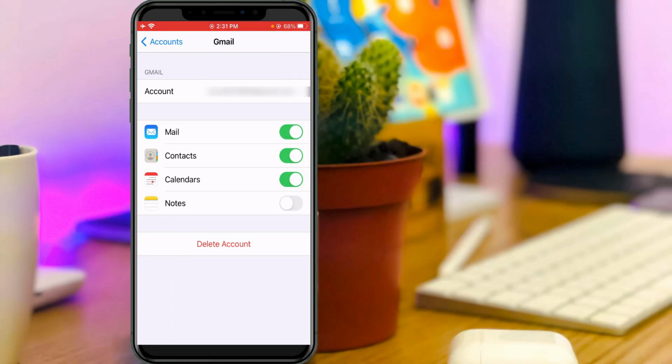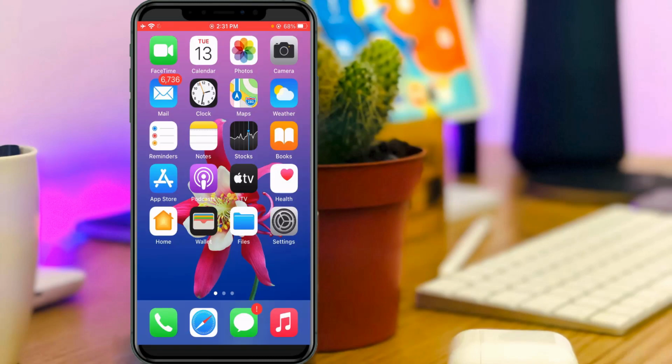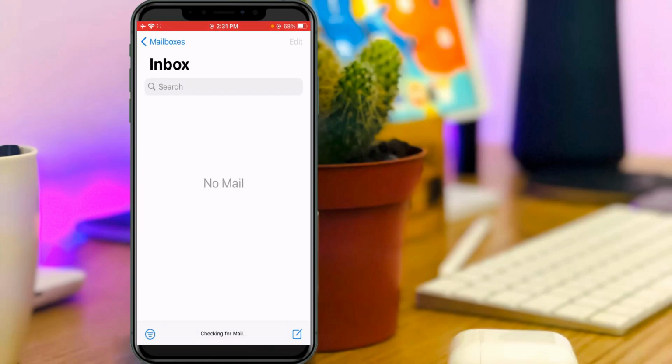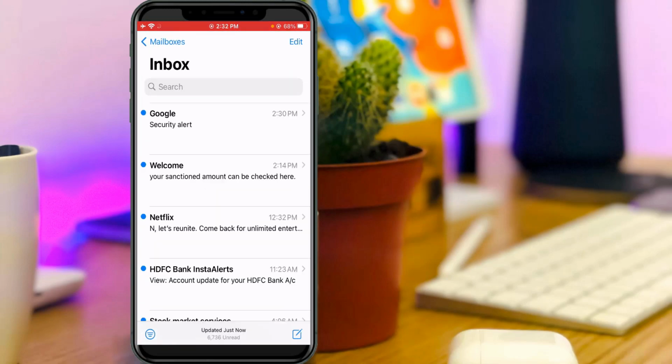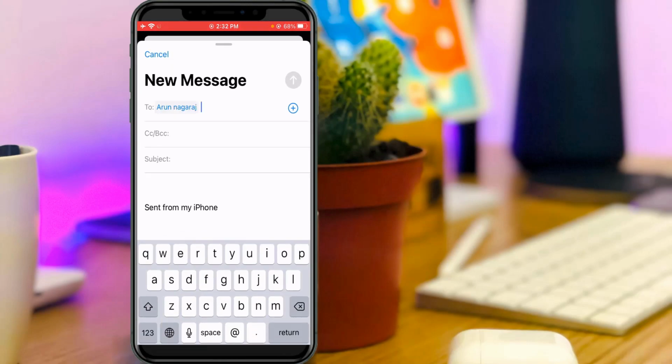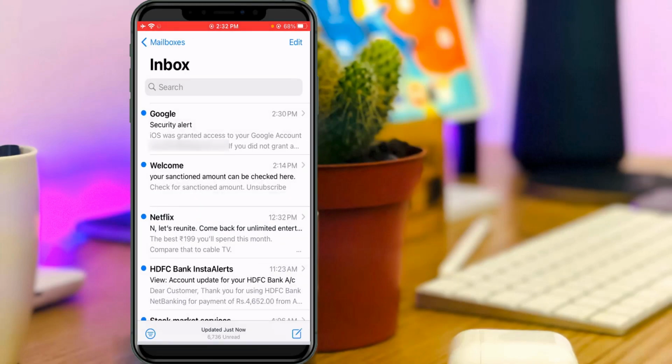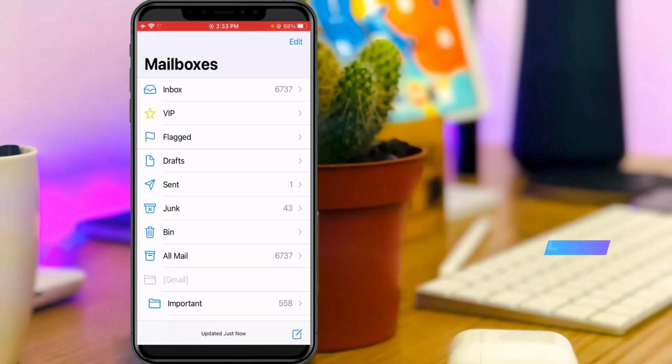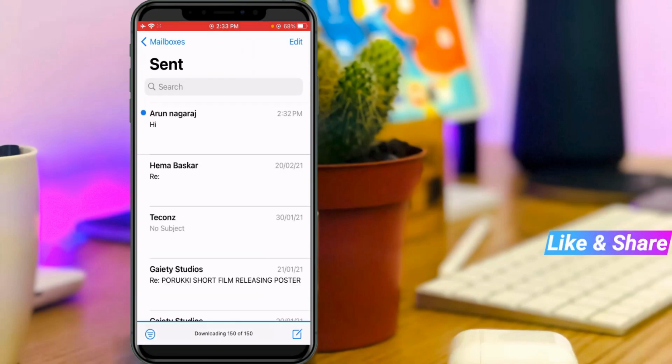After I link my Gmail account, once again I try to access my mail application because I want to check if this method works or not. So now I try to send one email. Then I check the sent items. So finally you can see now my mail is successfully delivered to my friend.